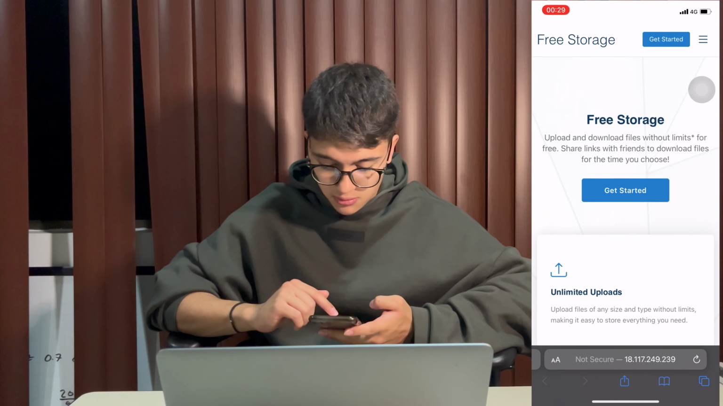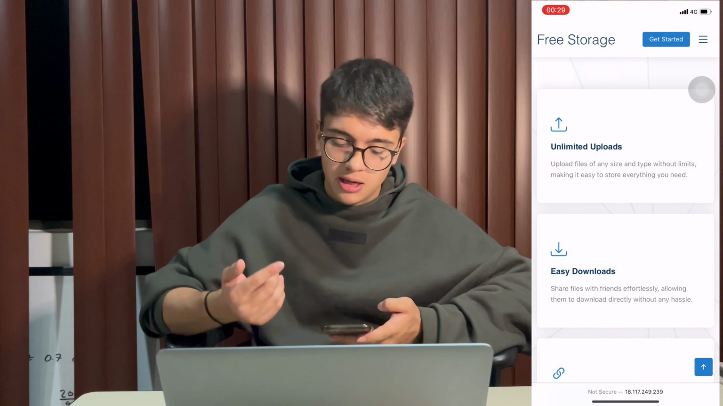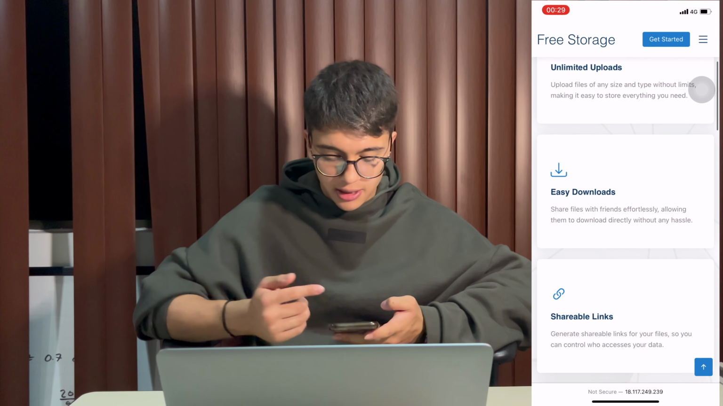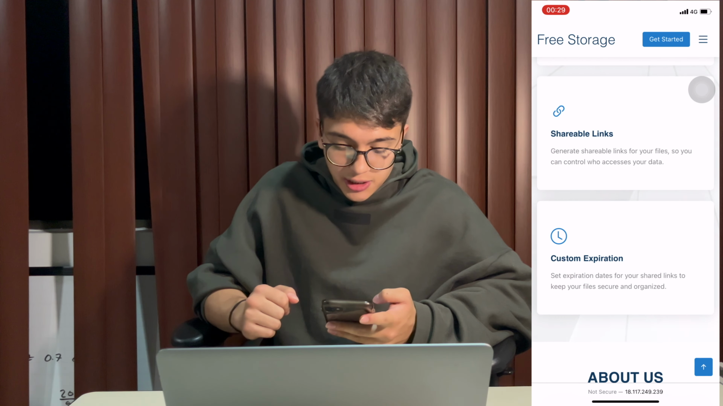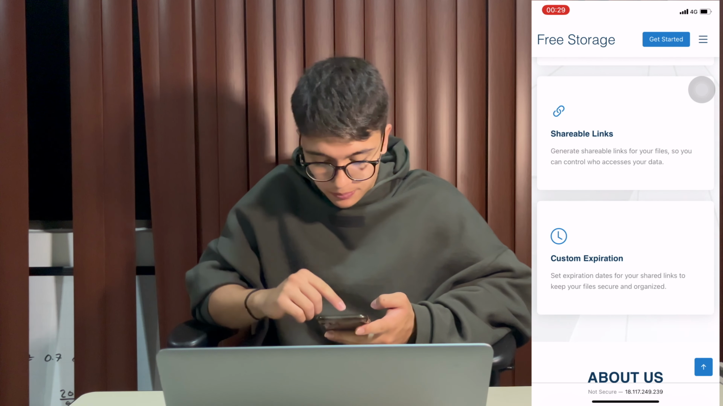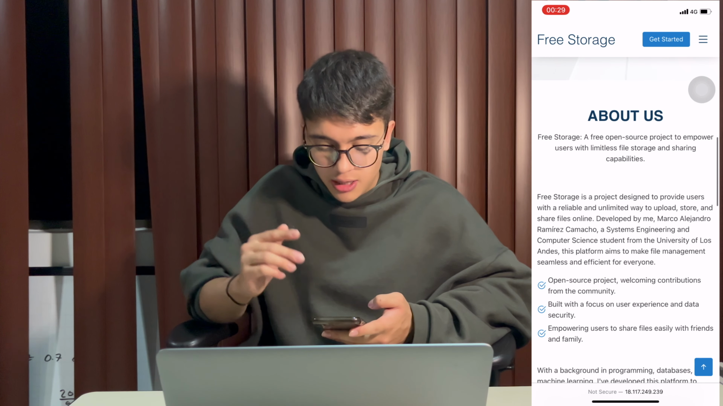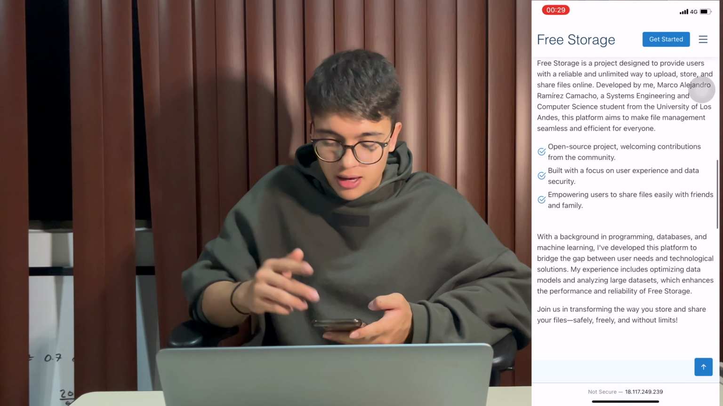So let's see how the app works in real time. This is the landing page, so you can see the unlimited uploads, easy downloads, shareable files, and custom expiration for the files that you share. You can see about the app, how it was made, and so on.